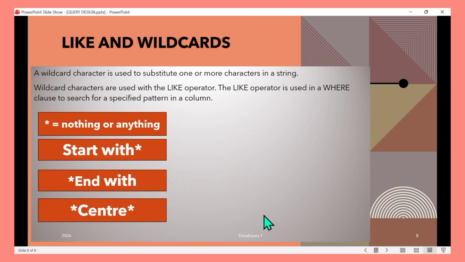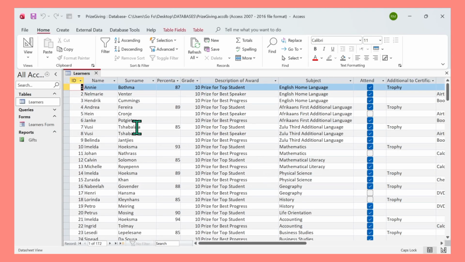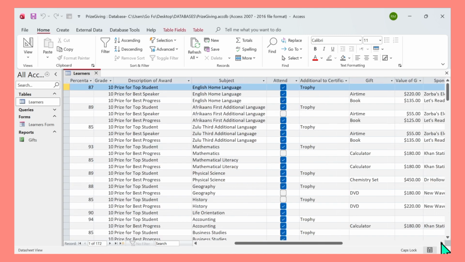Let's look at a few examples that I'm going to show you. I'm going to open our database. So here is our database, and this is the data that we have. We want to design a query, and I'm going to take some few things from this table. Maybe I'm going to take the name, the surname, and also the additional certificates, then the gift and the subject.